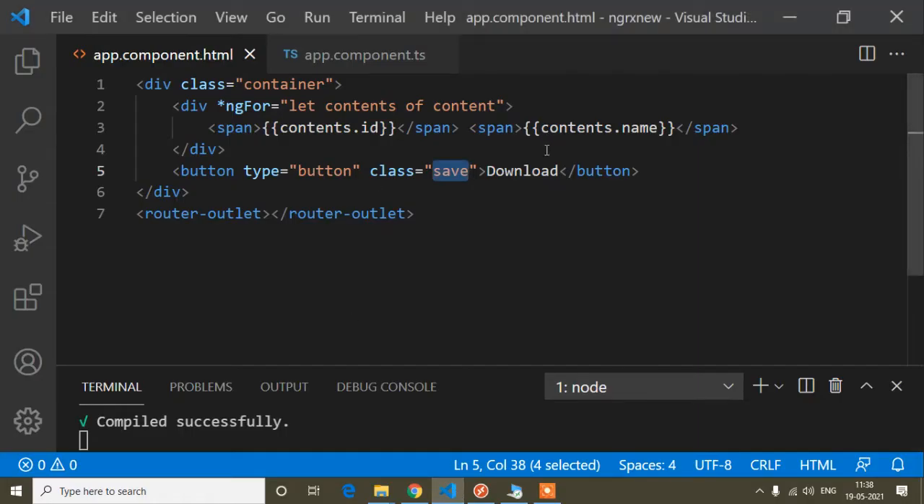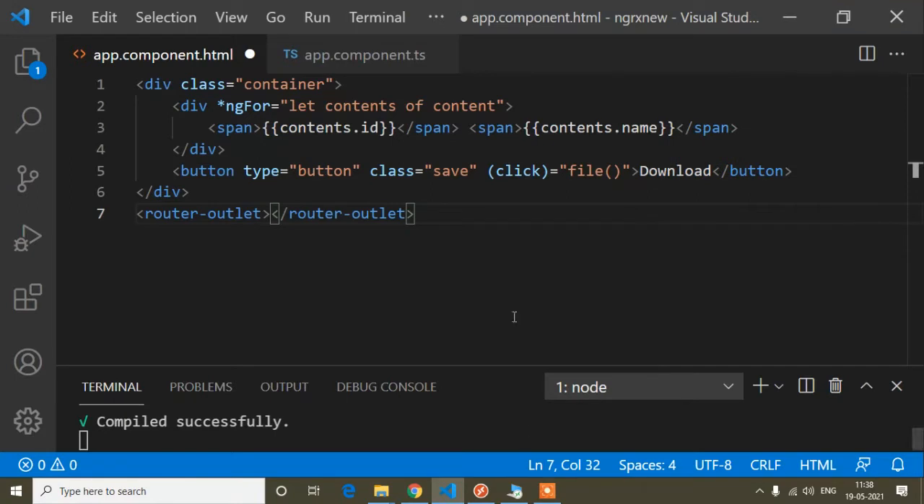So now if I click this download button, nothing happens because I did not add the functionality. When I click this download button, I want to download the data in Excel format. So now here I have to write a method, or someone calls it a function. So the method or function is click, and now I have to write the method name. So I will write the method name as file. Guys, you can write any name for this method. Instead of file, you can write download, anything. So I have written file here.